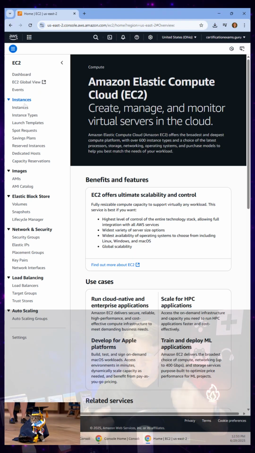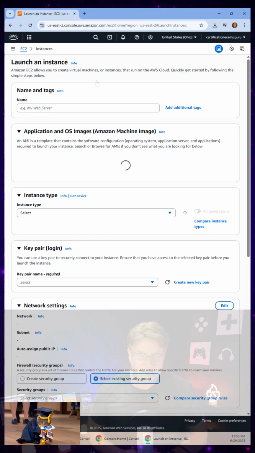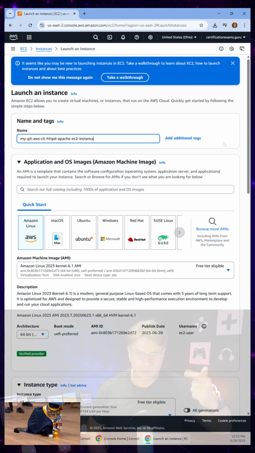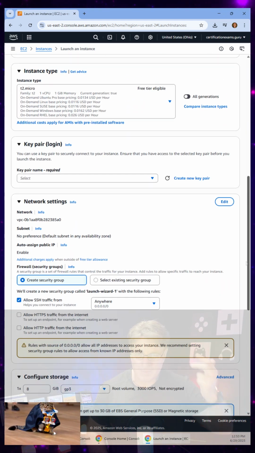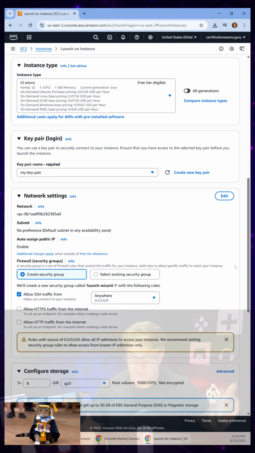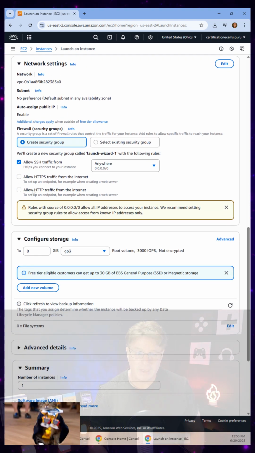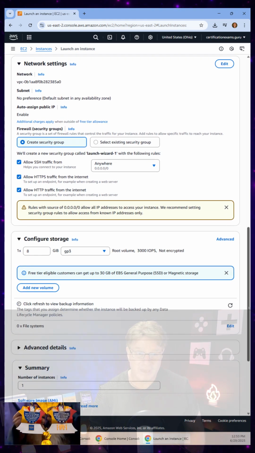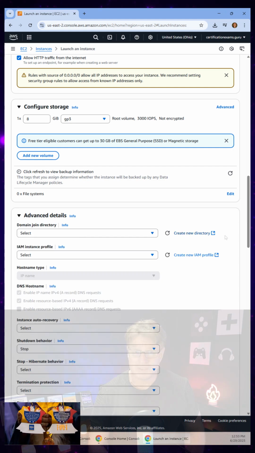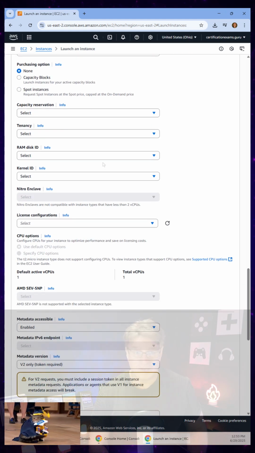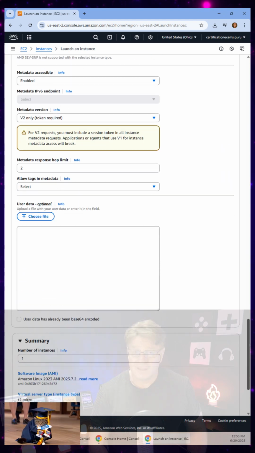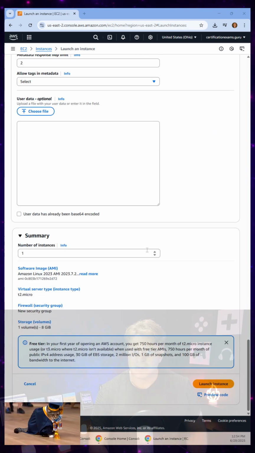EC2 user data is the AWS administrator's secret weapon. It allows you to run a script the very first time an EC2 instance ever launches, and it's super easy to use. All you have to do is create an EC2 instance, do all the normal setup, but then go into that advanced section and look for user data.